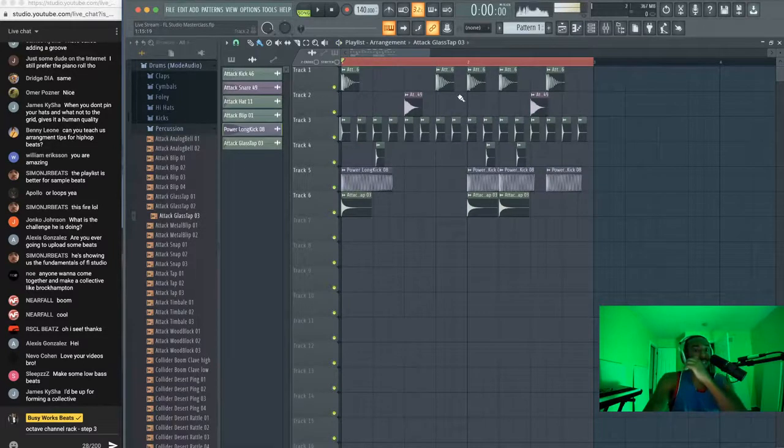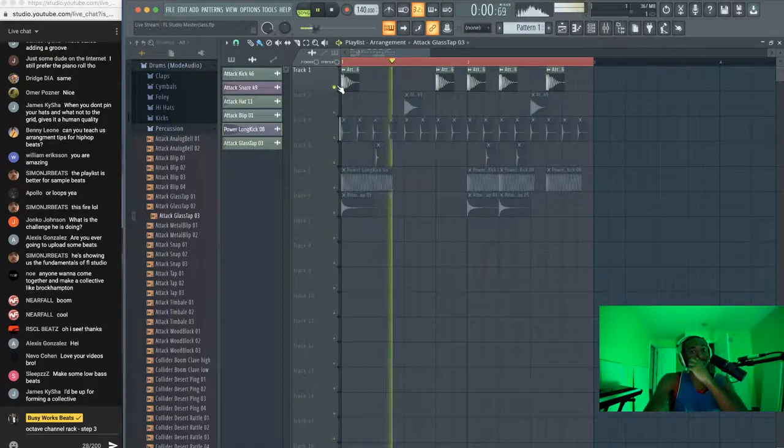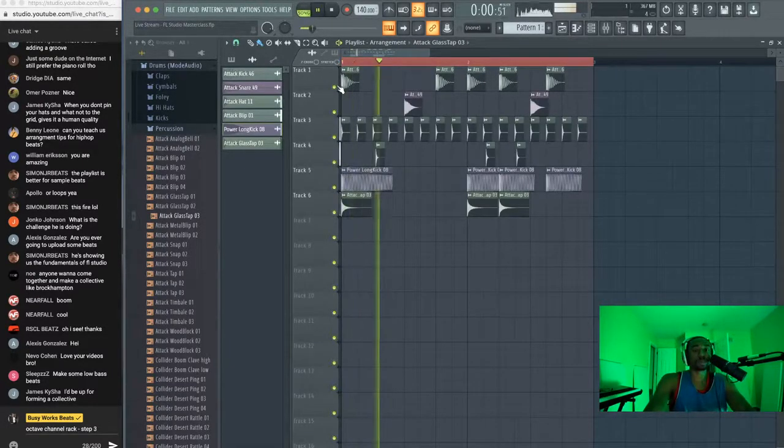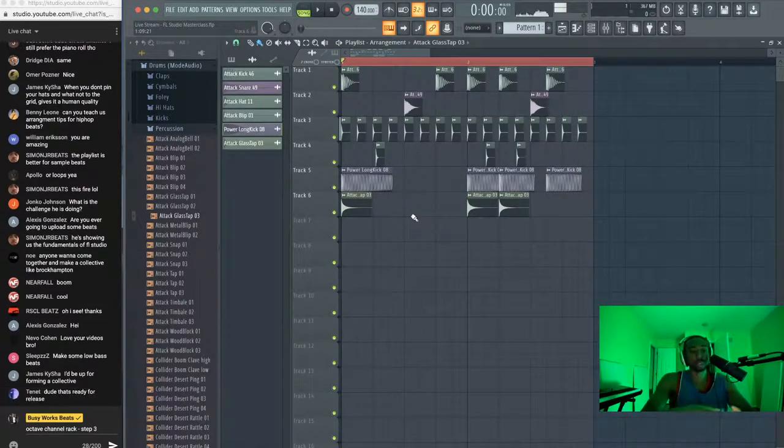Now keep in mind, this kick is not really a trap kick. That's why it sounds more EDM. That's why I said the FL Studio sounds are not built for hip hop, not built for trap. There's a couple sounds in here, but they're just not the sound. So you've got to really find somebody whose sounds you like.